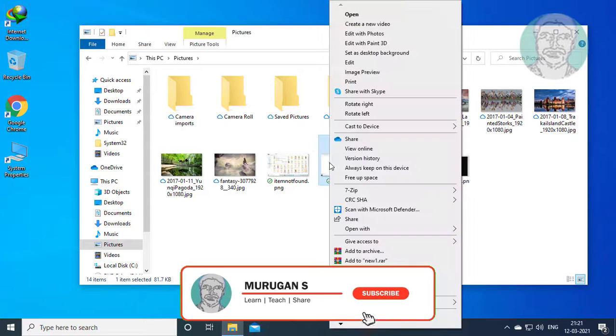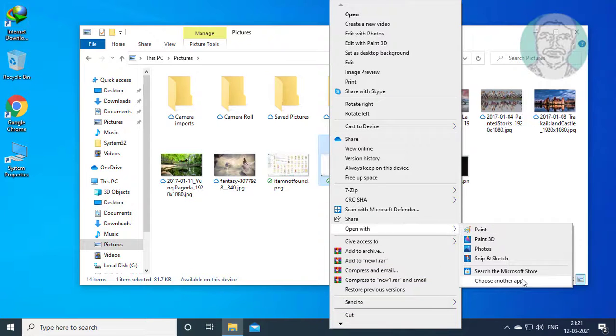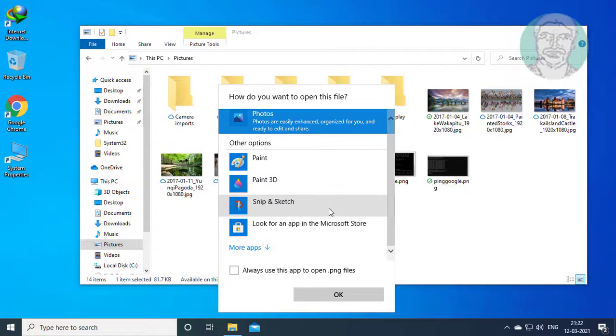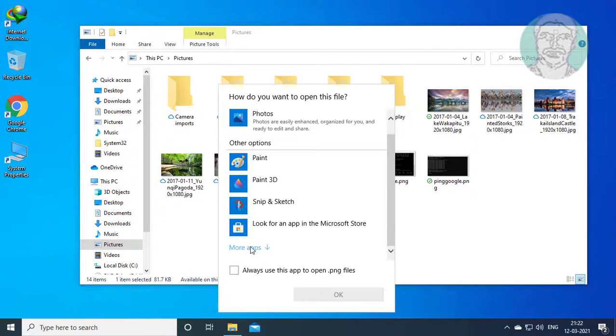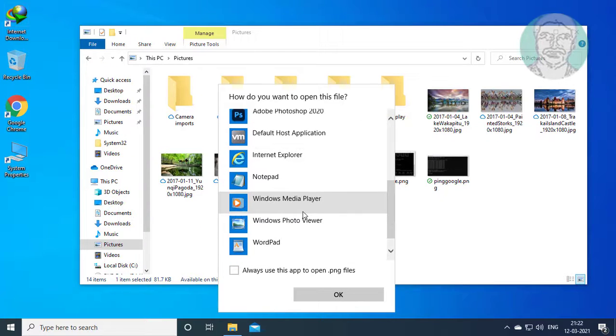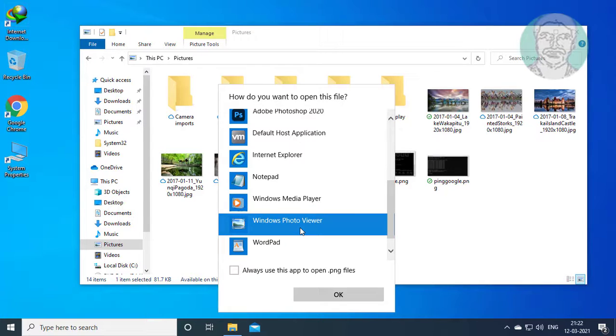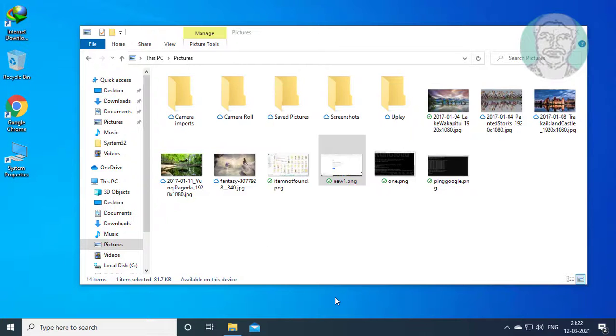Right-click any picture file, click Open with. Click Choose another app. Click More apps. Select Windows Photo Viewer. Check always use this app to open files.